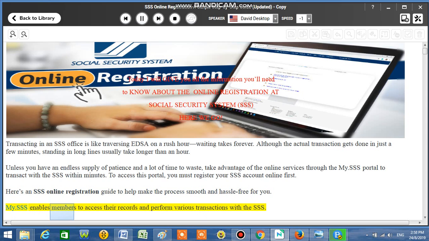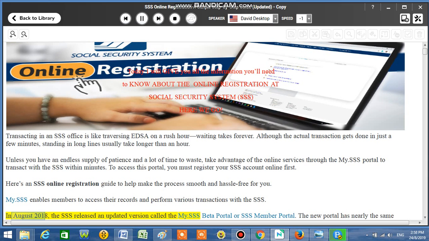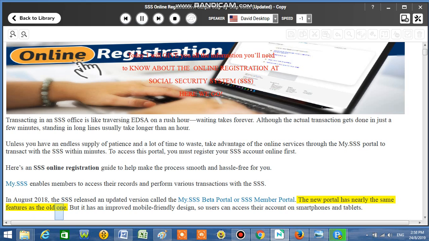My.SSS enables members to access their records and perform various transactions with the SSS. In August 2018, the SSS released an updated version called the My.SSS Beta Portal or SSS Member Portal. The new portal has nearly the same features as the old one, but it has an improved mobile-friendly design, so users can access their account on smartphones and tablets.